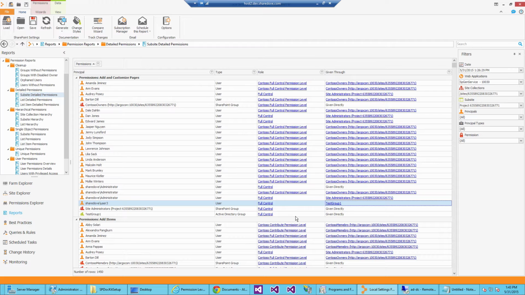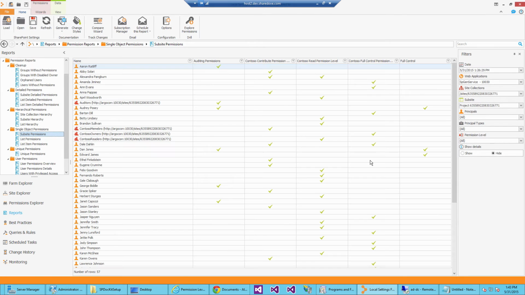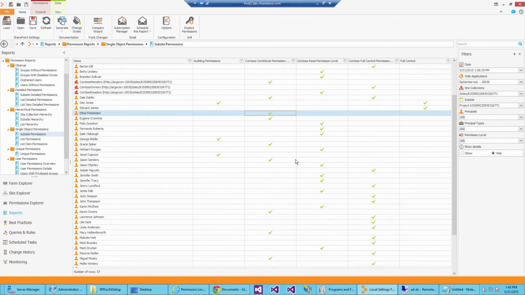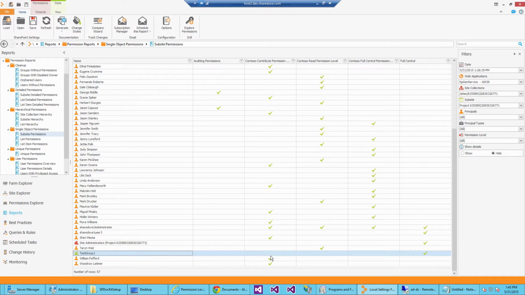If we go further to the Sub-Site Permissions report, we can easily pull a nice matrix of all permissions assigned to the SharePoint users and groups. Our Test Group 1 AD group is of course visible there with its full control permissions, as well as User 3.